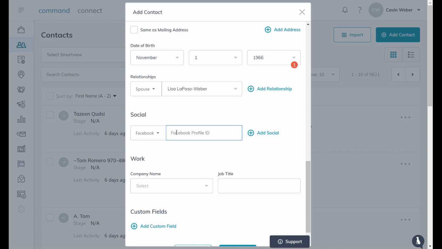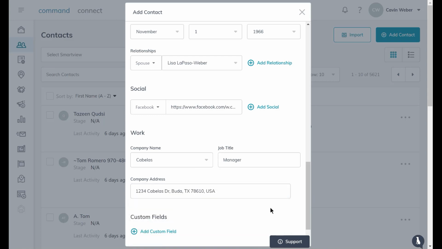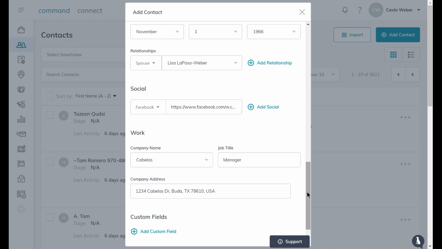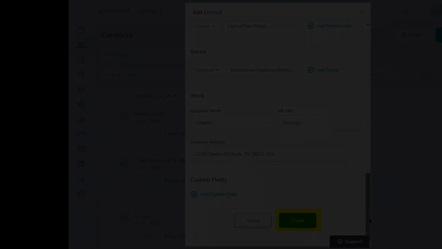The social field will allow you to add any social media profile to the contact record. There's an extensive list of social media channels available. If the channel you're looking for is not available, you will use link and add the link to that social media channel. Add the contact's company name. If the name's never been added, you can then create it. Next, add the job title. The system does a very good job of finding company addresses when you're adding them. And the last step when adding a contact, click Create.